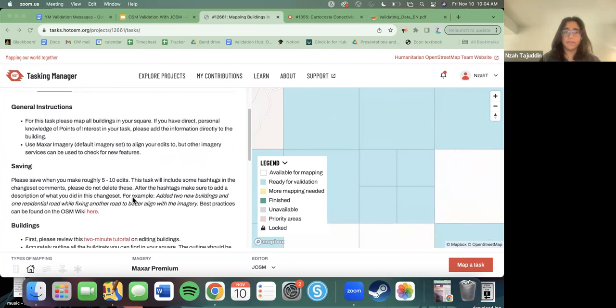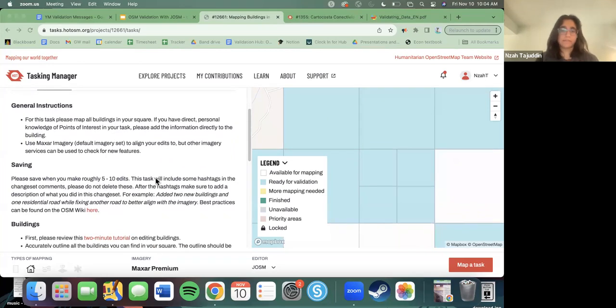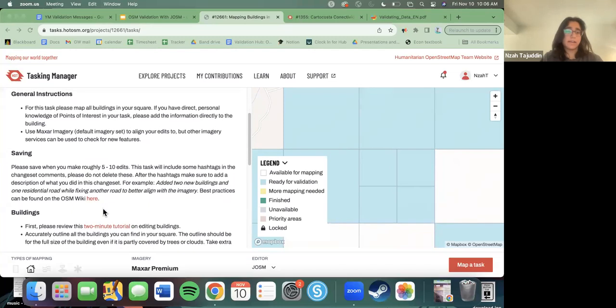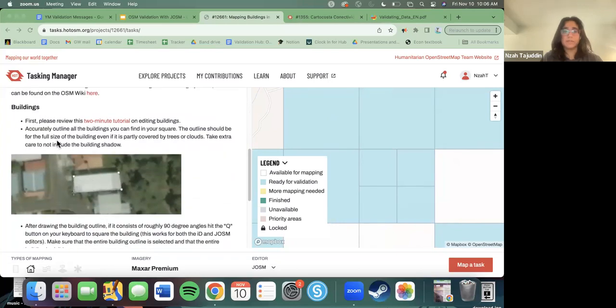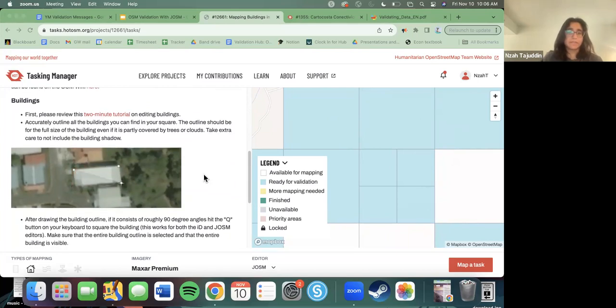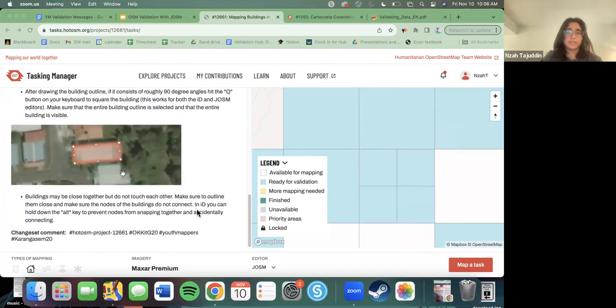Then it goes into saving, asking you to save when you have a couple of edits, and any tagged buildings or roads. It gives you a link here to the OSM wiki, as many of the projects on HOT Tasking Manager will give you guidelines for how to tag things. It also gives you a little tutorial on how to make buildings if you don't know already. I'm assuming that you all know, if you've done the intro to JOSM and advanced JOSM trainings. So these are just basic knowledge.